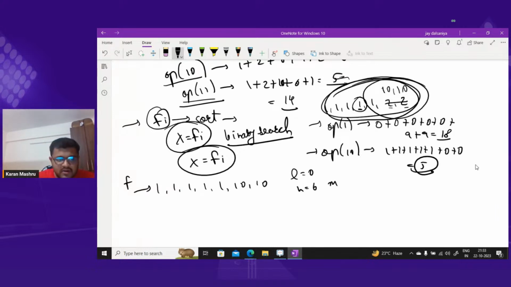Now let's continue. If my frequency array is this, then m will be equal to L plus H by 2, which is 3. So the third index is this. Now for the number of operations, if you take x equals 1, what I said is we will calculate for m, for m plus 1, and for m minus 1, and wherever it is going low, we will go there. But in this case, all of these give the same count. So you do not know where to go, left or right. Are you getting my point?